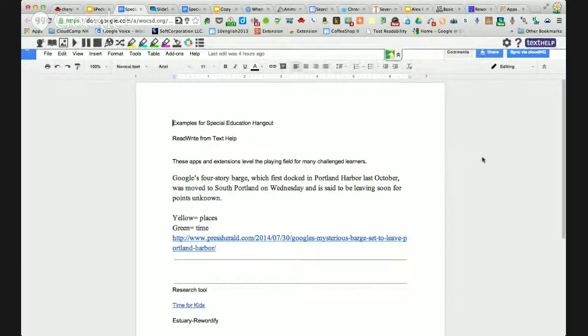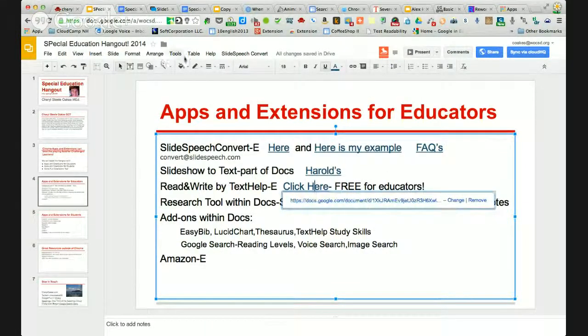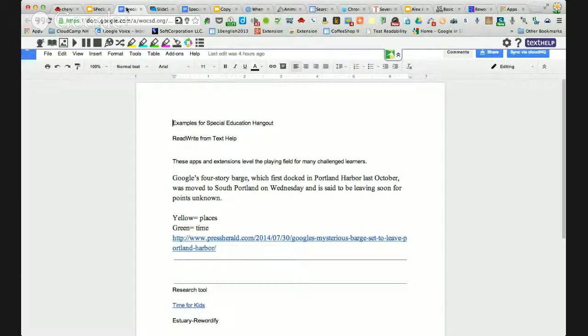Read Write works inside of Google Docs. And you'll see this is the Read Write icon that I'm circling my mouse over. And along the top, you'll see a menu bar for Text Help. Are you seeing all of these icons for highlighters and a broom? Yes, we are. Okay, great. So I'm just going to step back to my slideshow. You do not see any of the Read Write extensions here. It's only in a Google Doc that you'll see it.